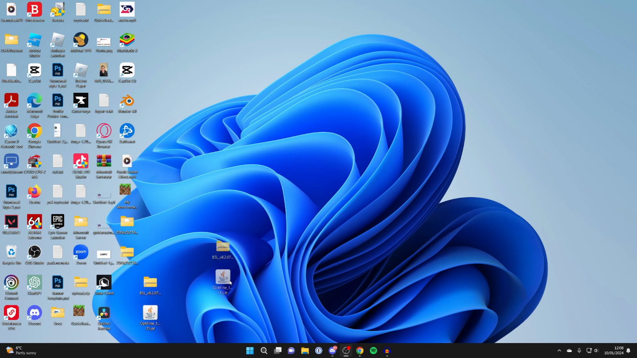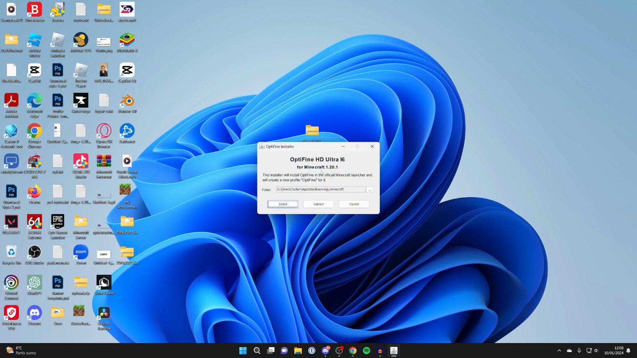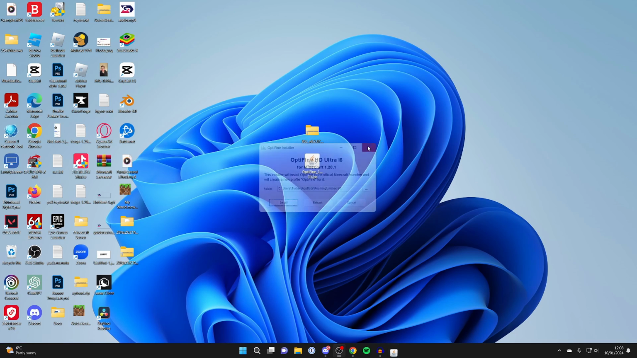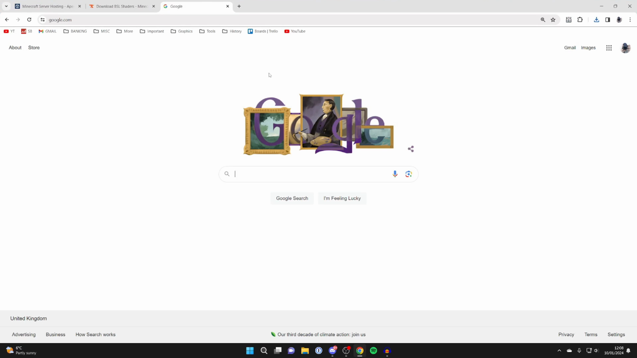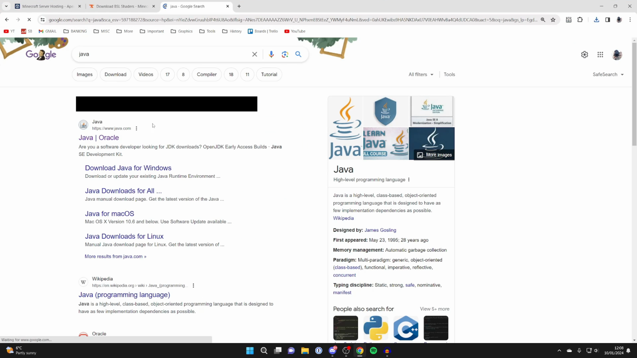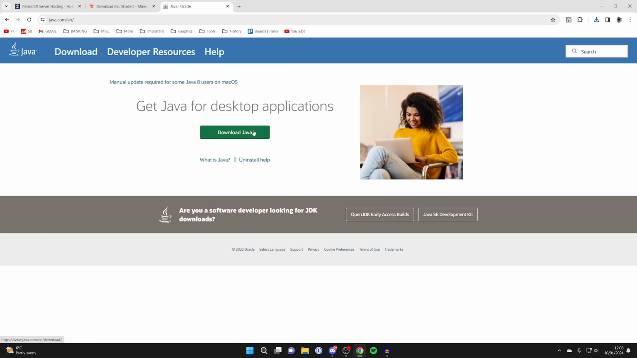Now, firstly, we need to install Optifine. So double click on it like so. You should then get this Optifine installer pop-up. If you don't, it's likely because you don't have Java installed on your computer. So open up your web browser again, go to a new page, and search for Java, just like so, and go to java.com. It will take a moment to load, and then all you need to do is click on download Java. It will download, and you then need to install it.